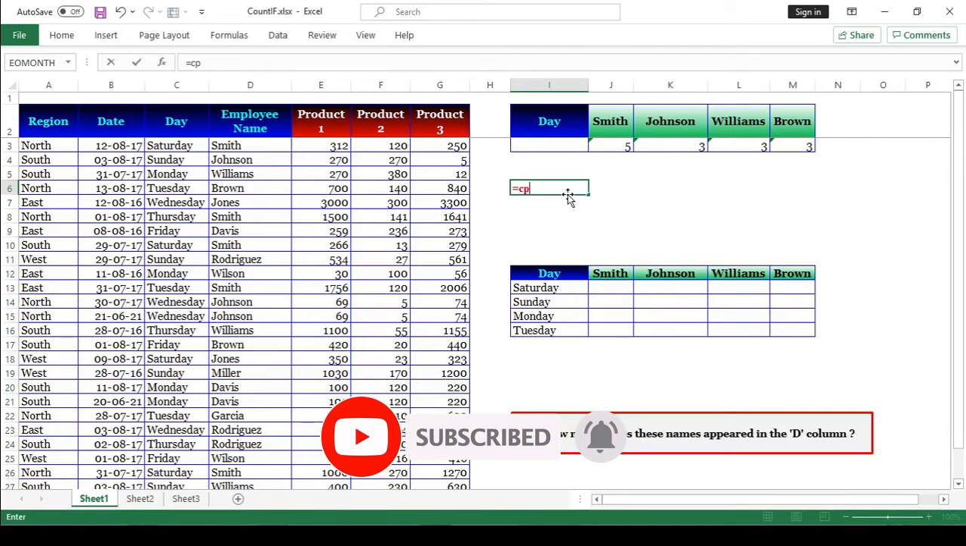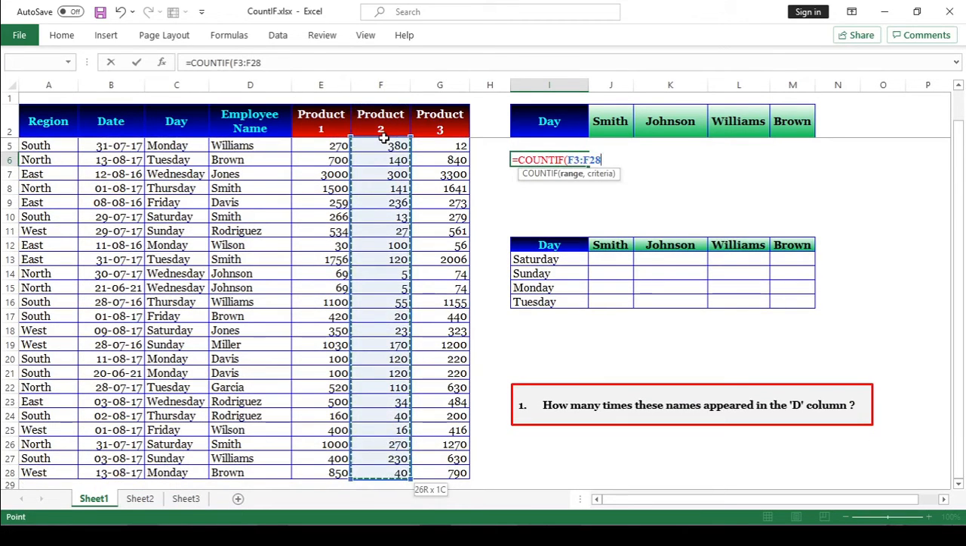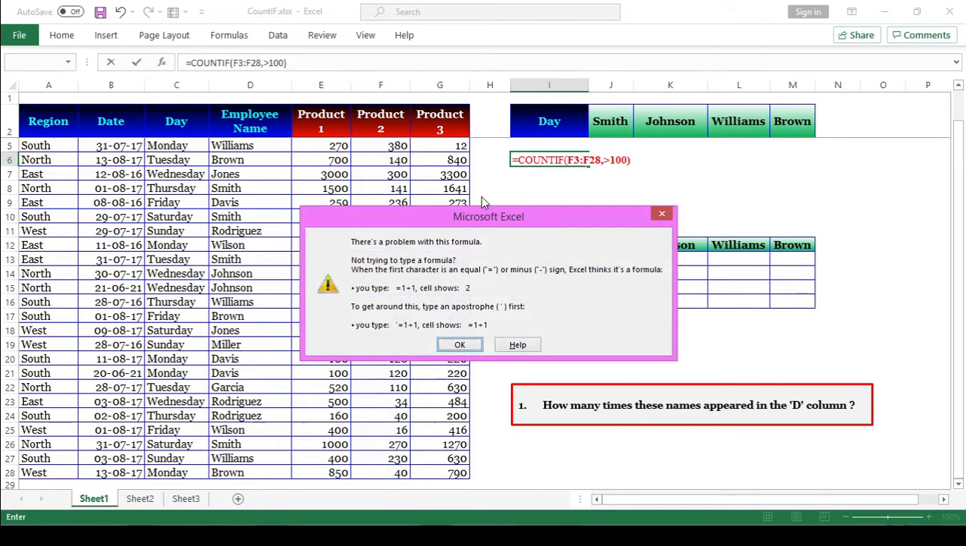Remove the filter. Type Countif function in this cell. It is asking range. Select the range, column F. Put a comma. Our criteria is greater than 100. So type greater than and 100. Close the bracket and hit enter.